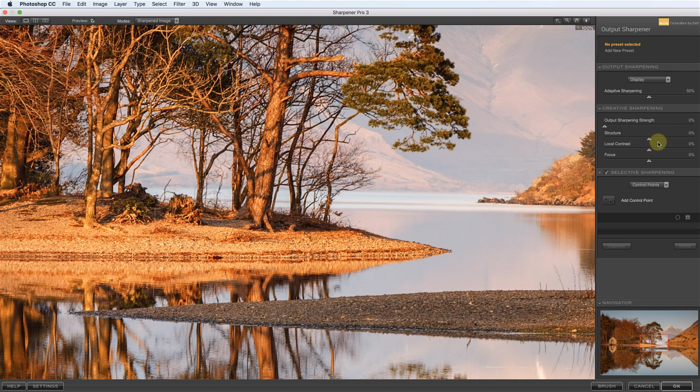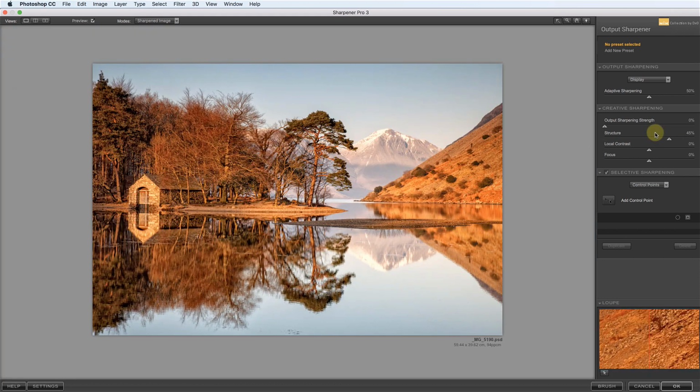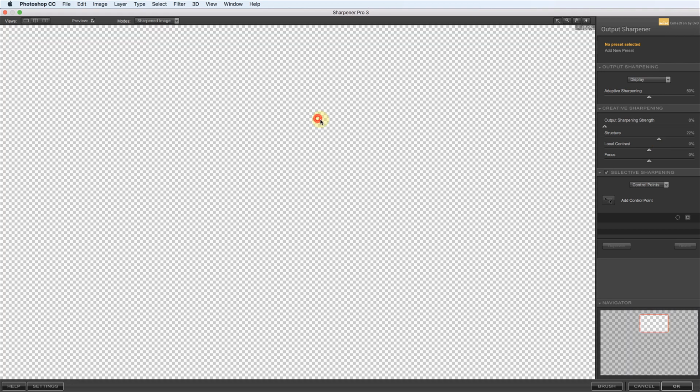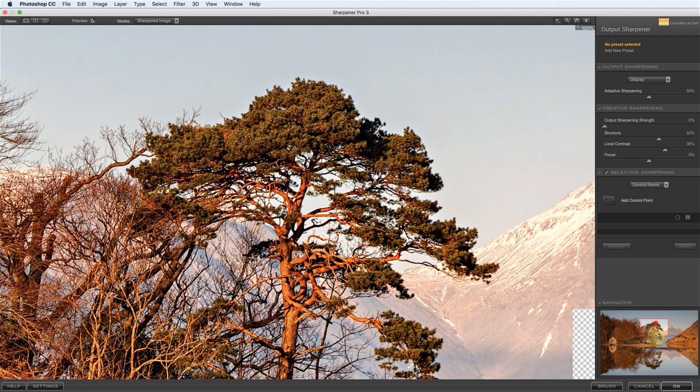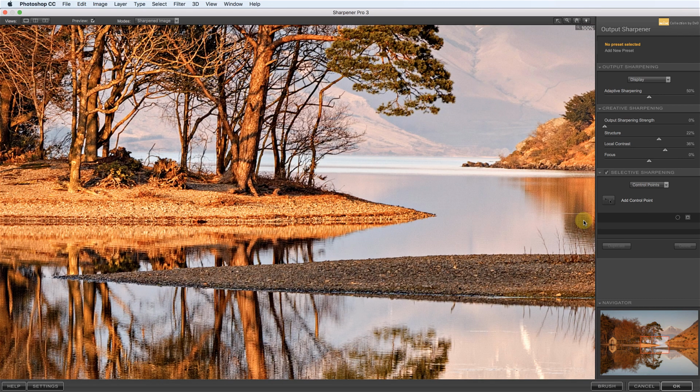The Structure slider is used to enhance the larger structures in the scene. But if you increase it too far, you can damage the colour and saturation in the image. The Local Contrast slider enhances the contrast around finer details, making them appear clearer. Focus enhances the very fine details in the image, also making them appear clearer. You can see the effect better using the split screen preview.